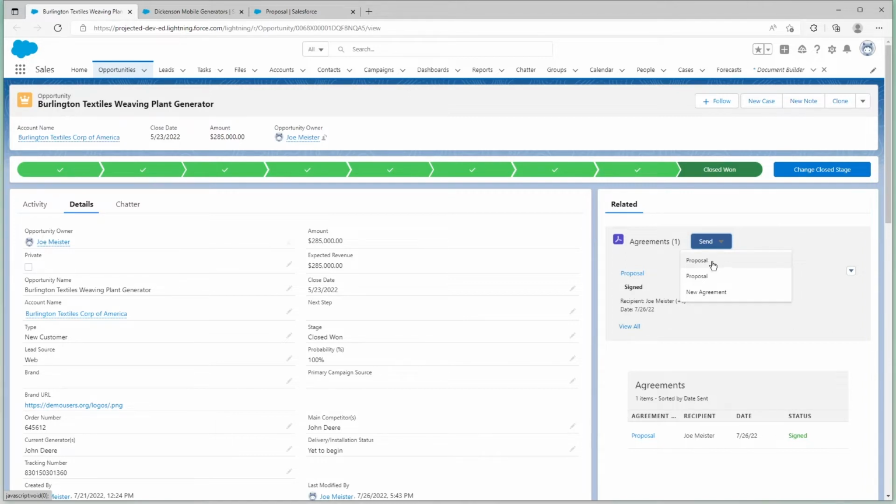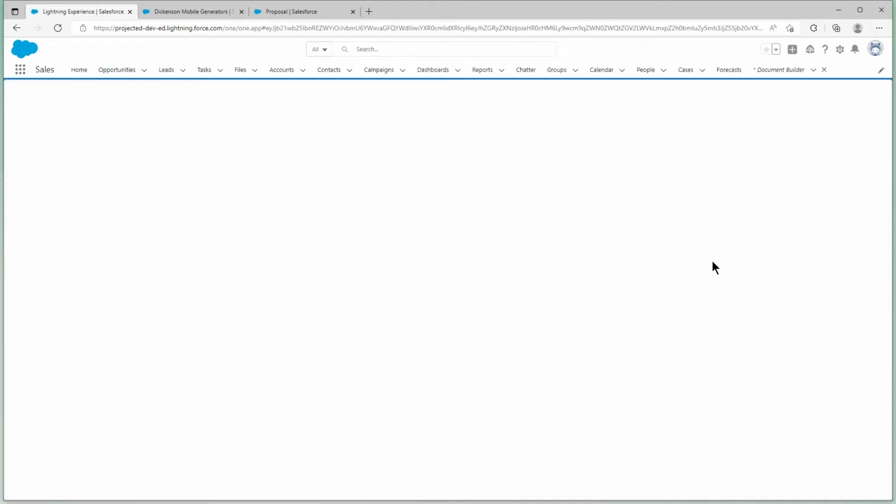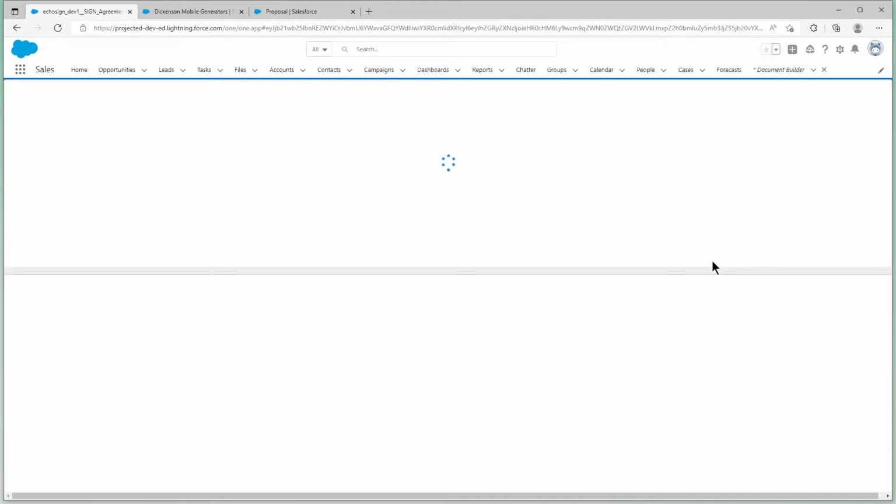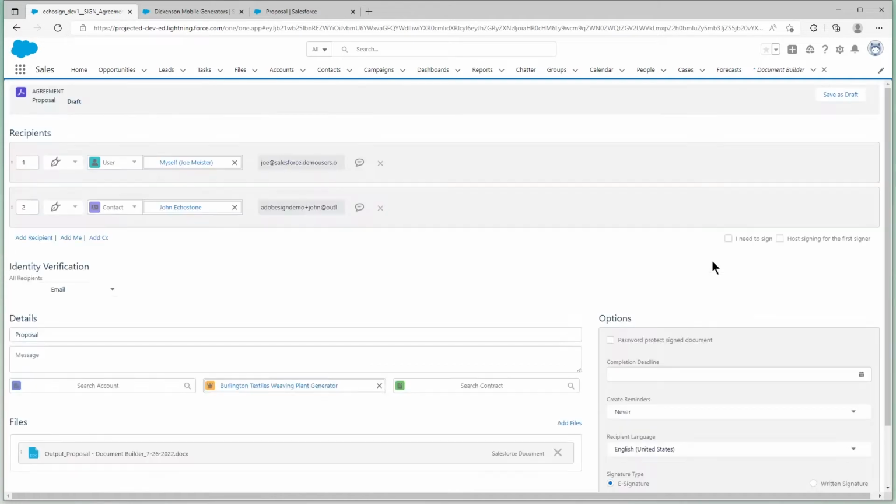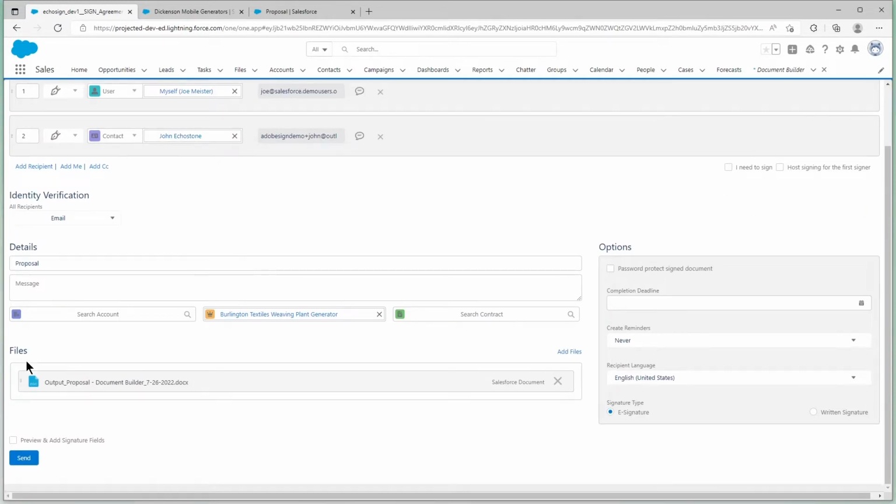So if I click on my proposal here, it's taking that information from my opportunity, from my account, and all that info and generating this, so I don't have to fill in manually who I'm going to send it to. It's populated all that information in. Has my info, has John's info, and it's generated this document based on that data.